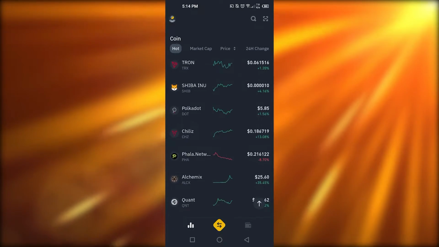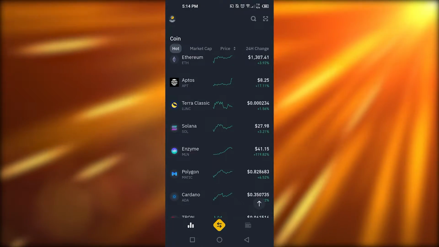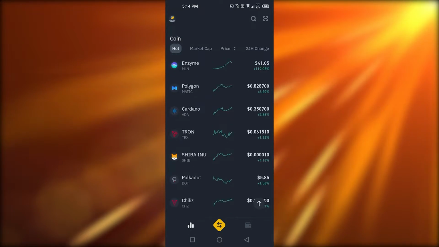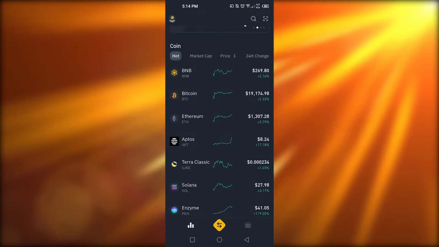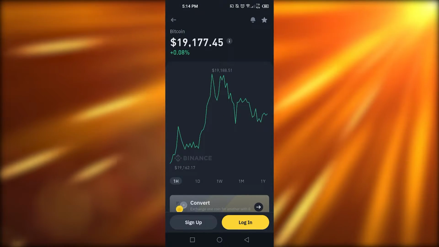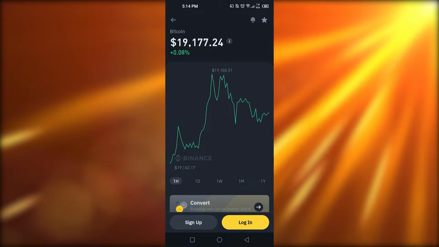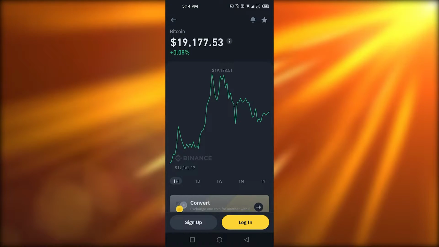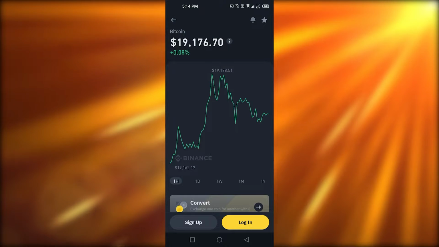I will be able to check all of the coins. You can see we have hot, market cap, price, 24-hour change, 24-hour low, and you can just scroll down in order to check all of the coins. To select a coin, you just click on it. I'm going to click on Bitcoin, and it will open up all of the details for me, and I will be able to check a graph for the pricing of Bitcoin.